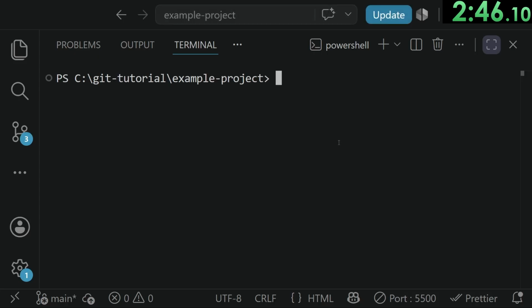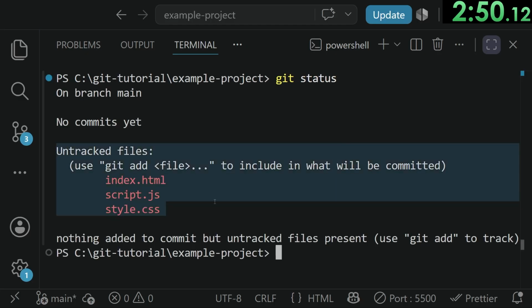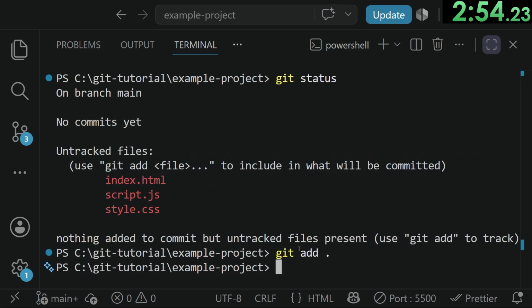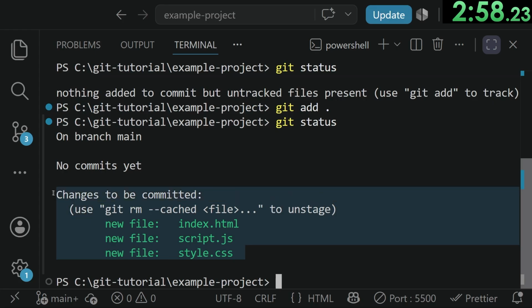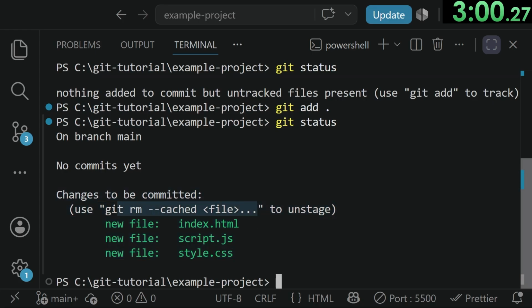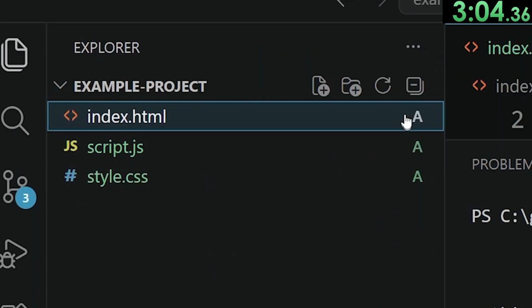So let's start by asking Git where our files are, and to do that we run git status. So we can see we have our 3 untracked files, so let's stage them by running git add period. So once I run this, I'm gonna run git status again to see how our files have changed, and as you can see, they're now under changes to be committed, and Git also gives us instructions on how to unstage them if we needed to. Also, you can see that the U label has updated to an A, which just means new files have been staged.